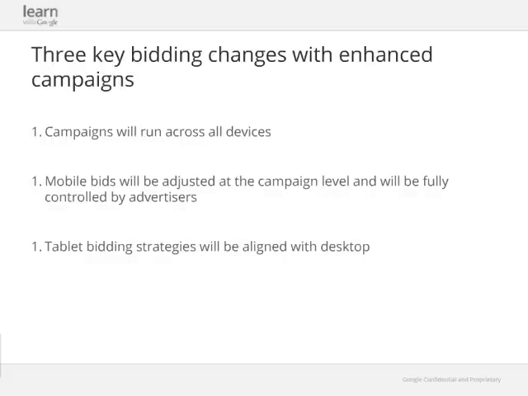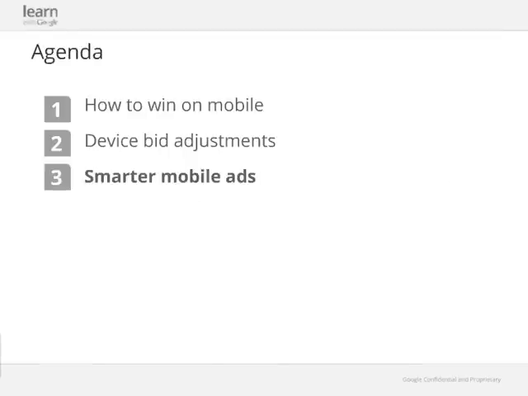Okay, last part, smarter mobile ads. In the interest of time, I will go through this relatively quickly, but I think this is more straightforward than the other section. So smarter mobile ads, what does this mean?